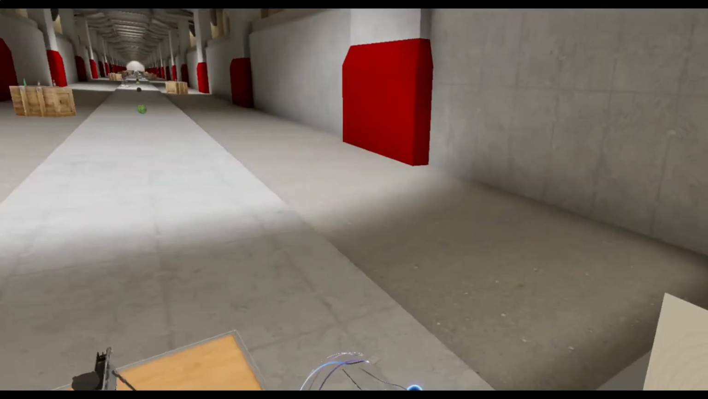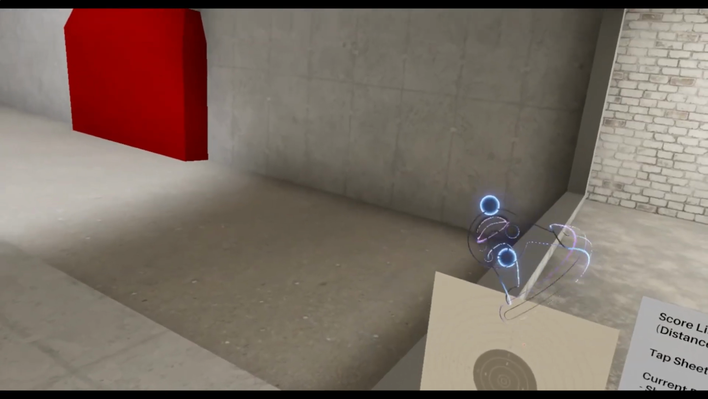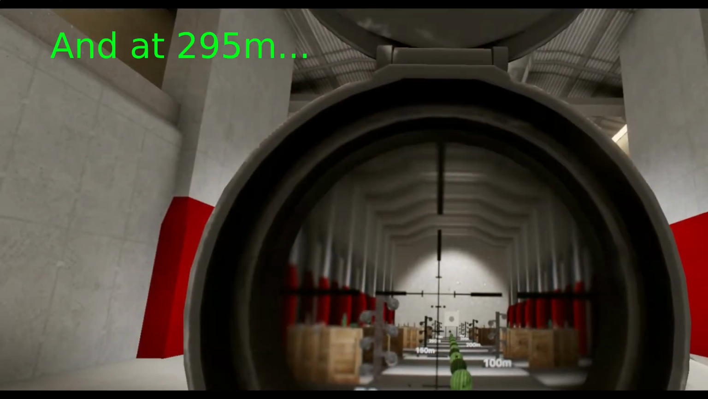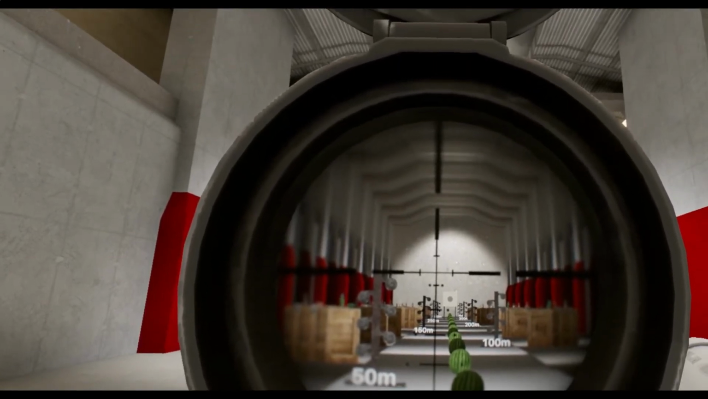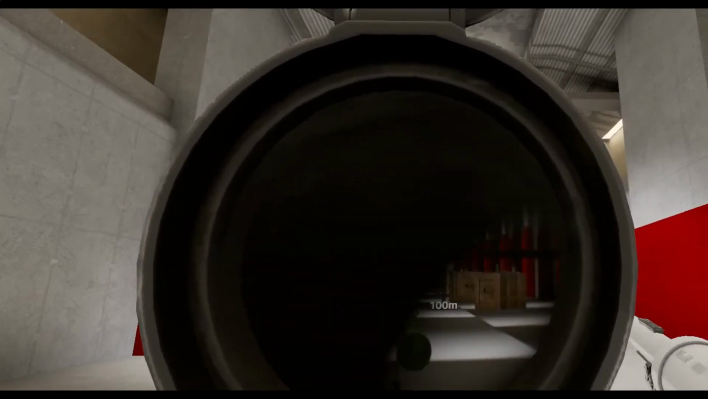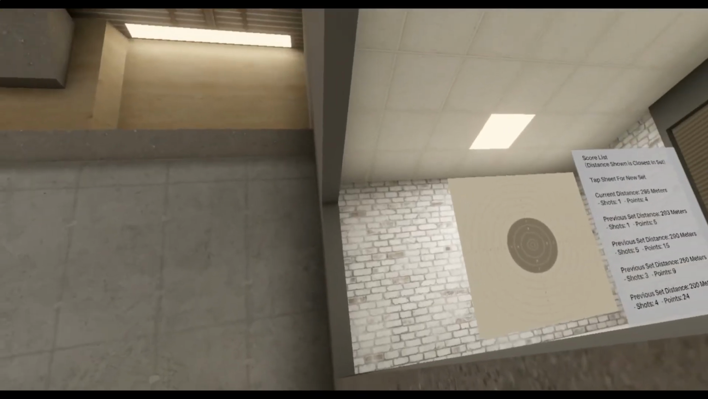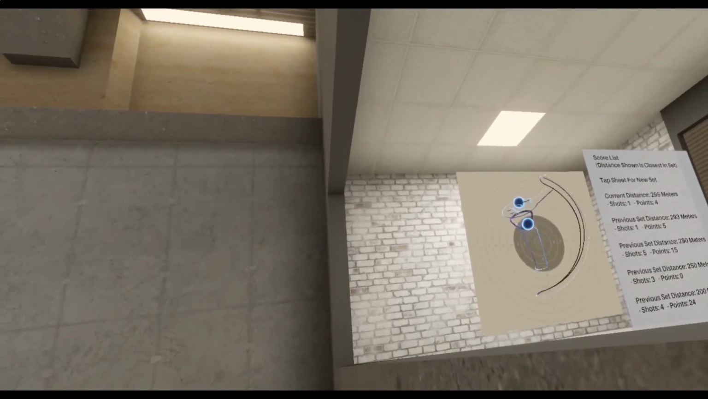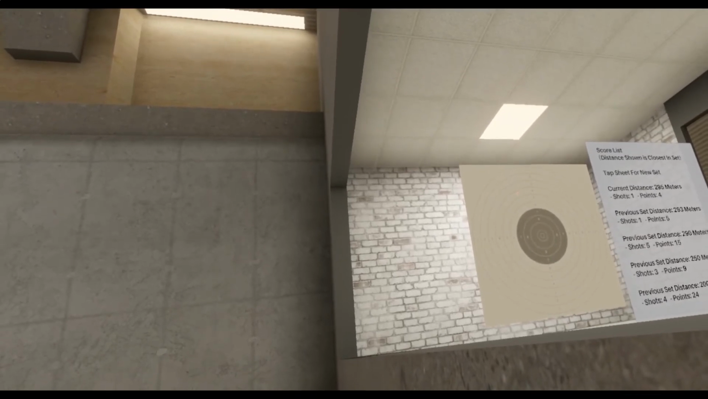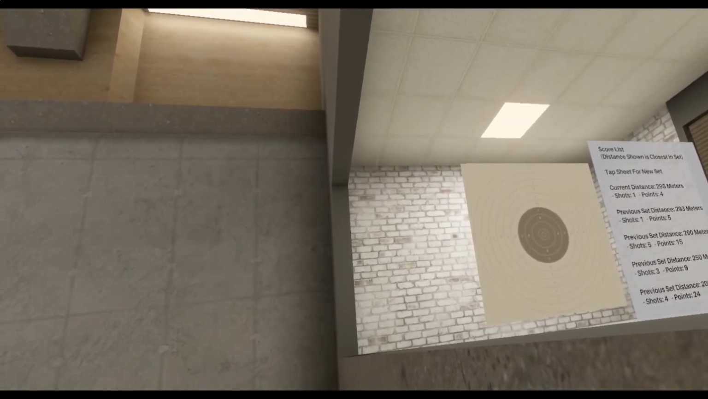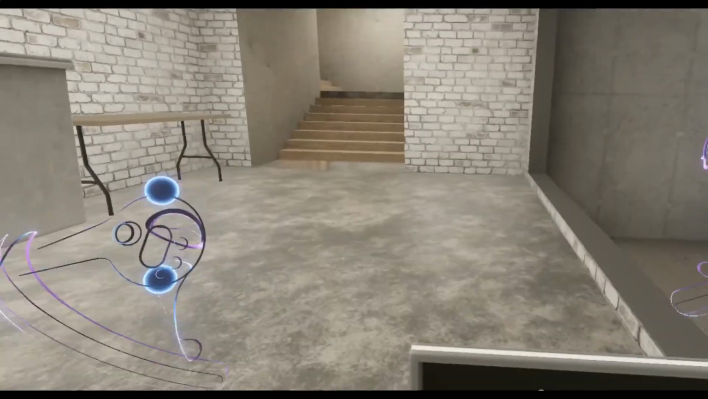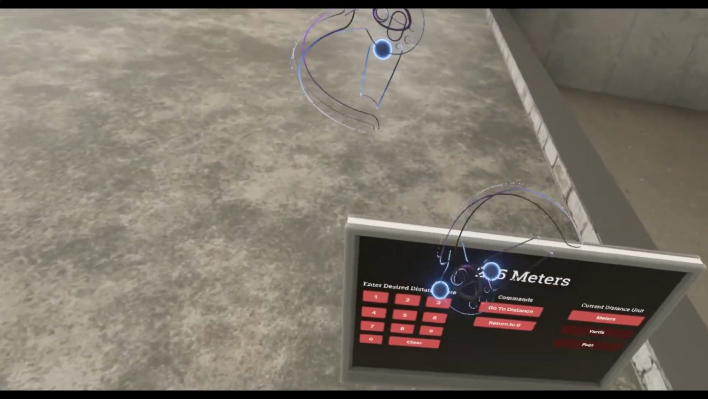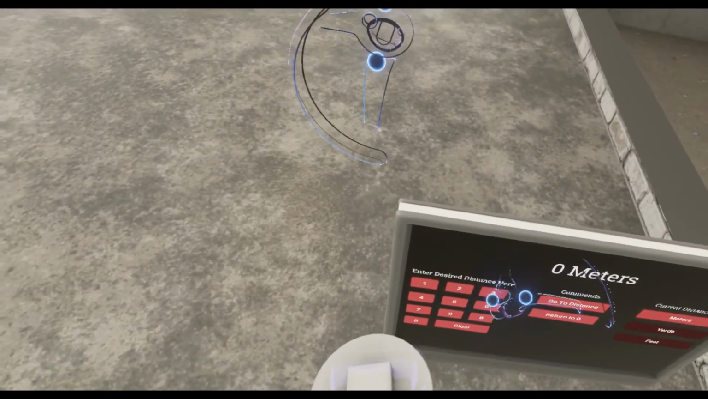I might be able to make 295. Wait, where am I? I'm at 293. I might be able to just make 295. I'm gonna go for it. Oh, baby. There it is. Still high. Fuck it. You know what? I'm gonna go for it. 300 meters. Said it couldn't be done by mortal men.